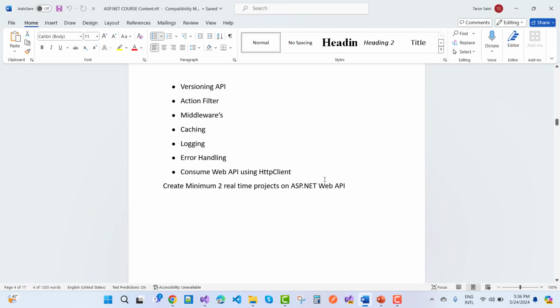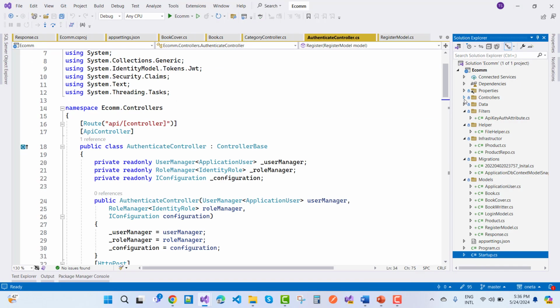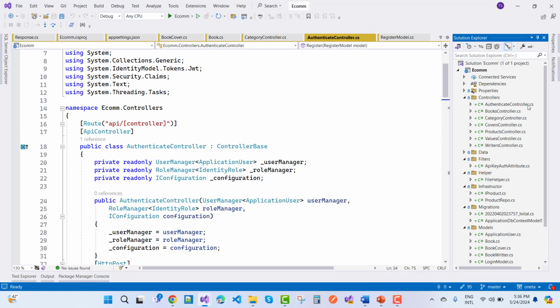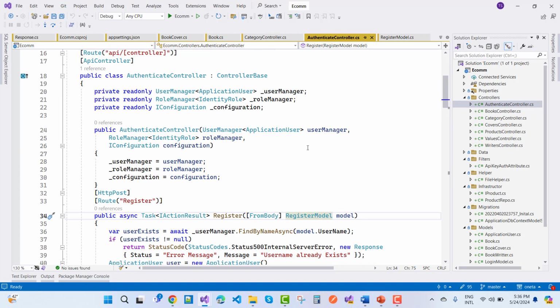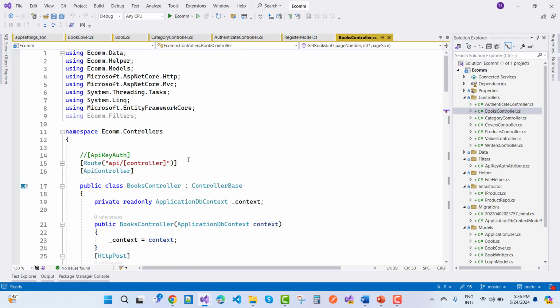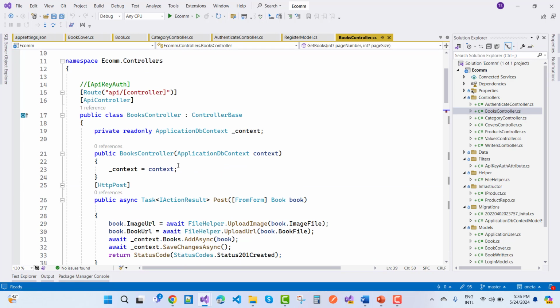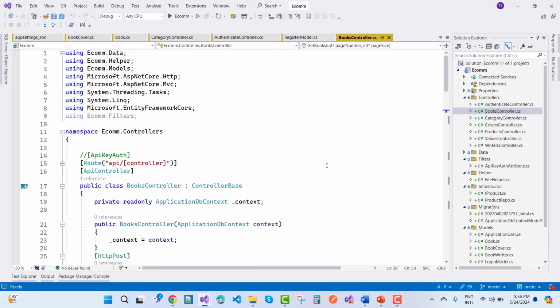The next one is versioning API, action filters. So here we have the next chapter, that is versioning of the API, authentication controller, book controller, and like that. In the authenticate controller we have a register method using the JWT configuration. Books controller, you can see. So here we have a books controller. You can see attribute routing, and how to save the file in Azure also. That is covered by using this code.